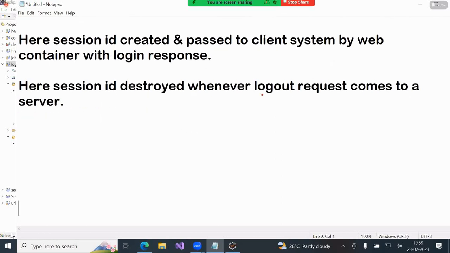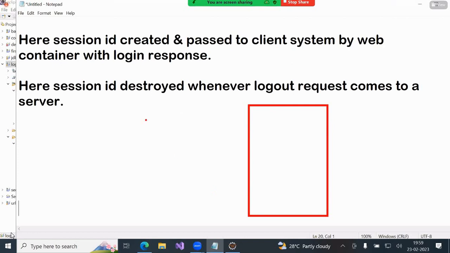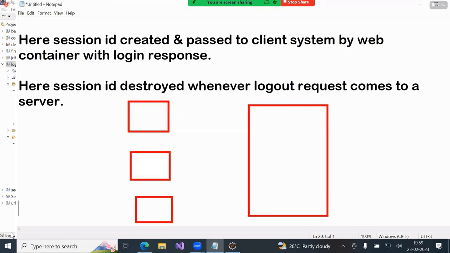Say, it is the server and these are the clients. This person will send a login request. Some memory is allocated for that, and one ID is created, 101. It is called the session ID. This ID is passed to the client system, and that 101 is stored here.